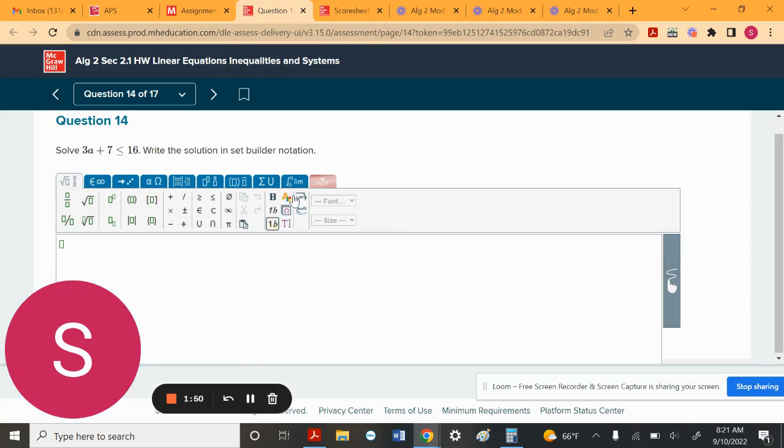Now you'll notice it says write the solution in set builder notation. So we know that a is less than or equal to 3. To do that with set builder notation, notice there are some curly braces here, curly brackets. You're going to click on that. Inside of it, you're going to put the variable first, so you're going to put a. Notice that that's my variable. And then on your keyboard, right above the enter, there's a little straight bar, a vertical bar. You're going to hit shift vertical bar, and then you're going to actually type in the answer.